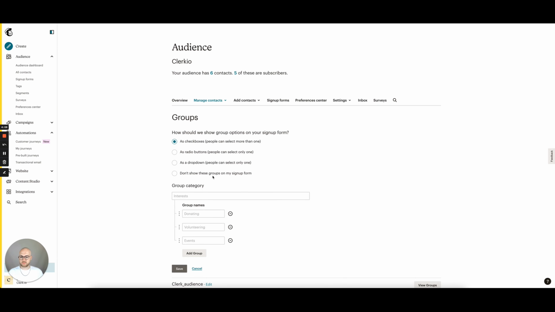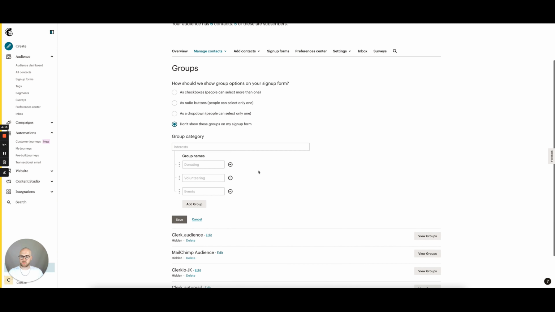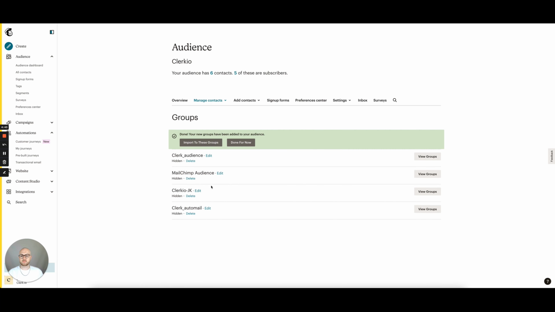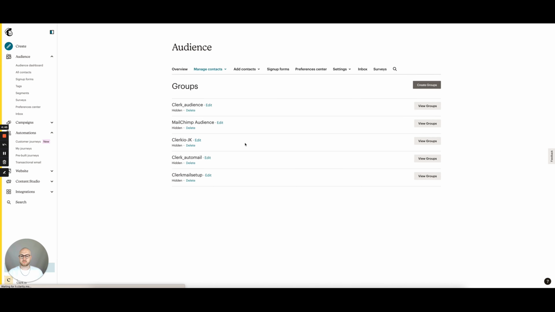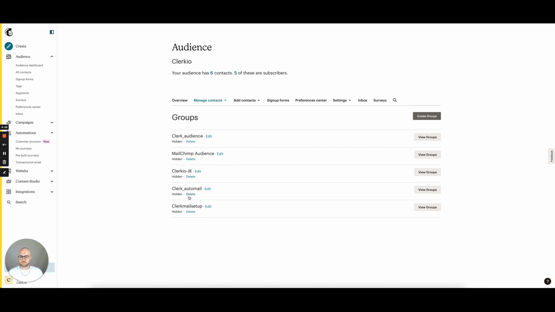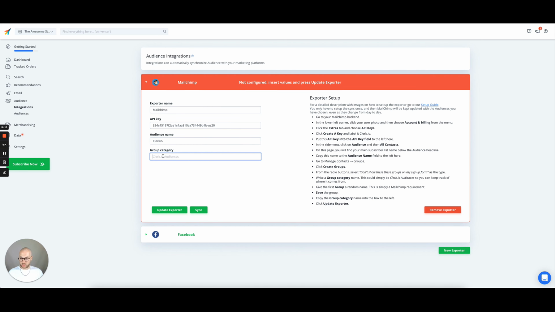Create groups. Don't show these groups in my sign up form. Then the category, you're going to name it anything you want. I'm just going to name this Clerk Mail Setup. The first group you have to create as a requirement with MailChimp, so I'm just going to name that anything, and then save. Click Done for now, and you can see it appears here. Then you're going to copy the name and paste that back into your Clerk.io exporter. Click Update Exporter.